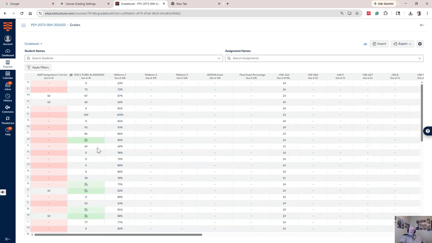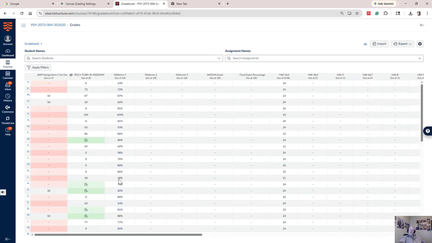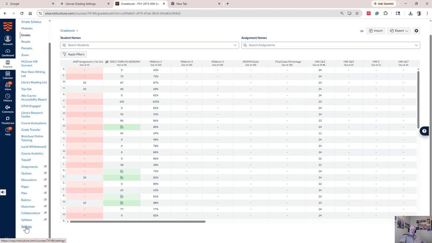I have a couple of little grades. I have a homework grade. I have an attendance grade. I have a midterm one grade. I want to get this done quick and easy. Other people can show you more complicated ways of doing it, but I just use the midterm one grade. So, how to deal with that?